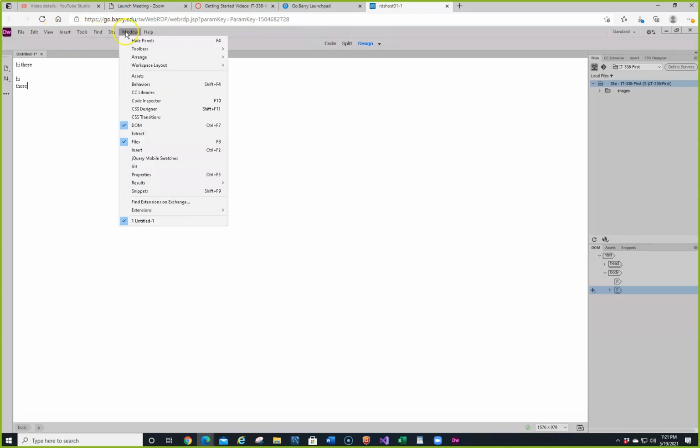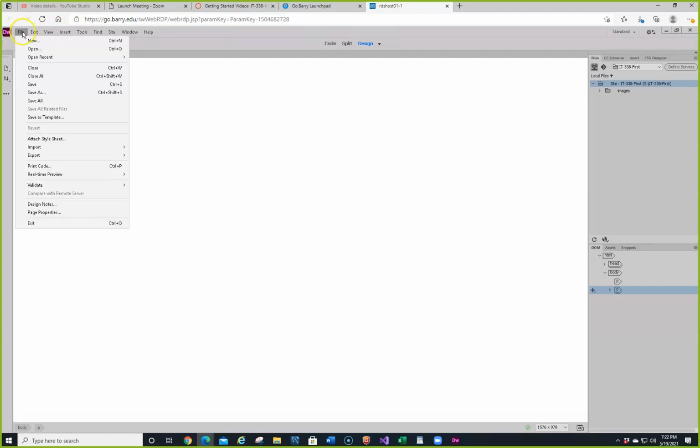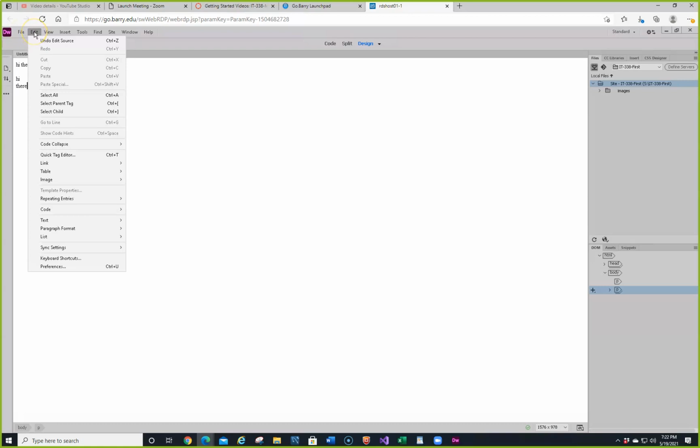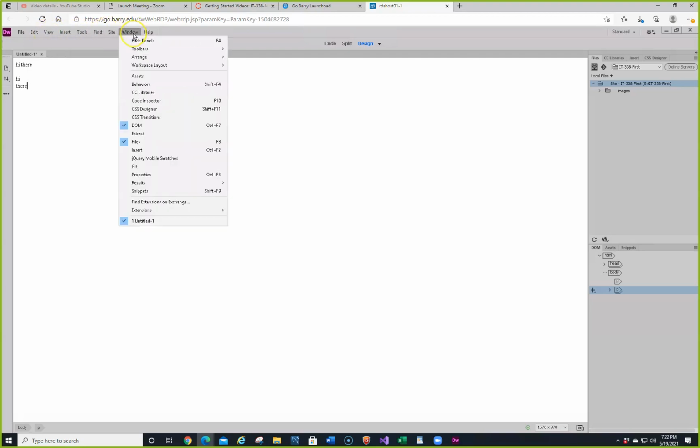Here is information about your site. Here are your windows. You know, again, there's more tools in here that you can do. Here is File, New, Open Recent. Here is Edit, and it gives you all these different things. So if you want to open up a window that's not there, you can go to Window, and you can choose anything. Now notice that DOM is there, Files is there. And you can see that CC Libraries, Insert, CC Designer are there because they're part of the files.